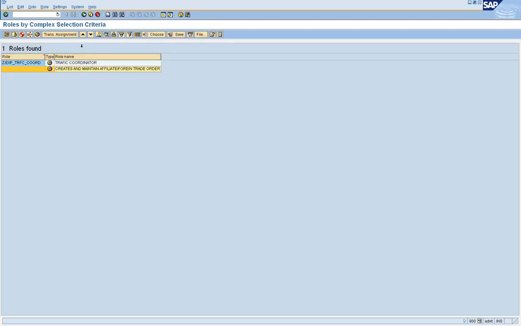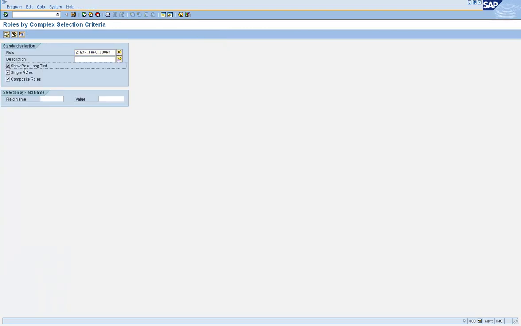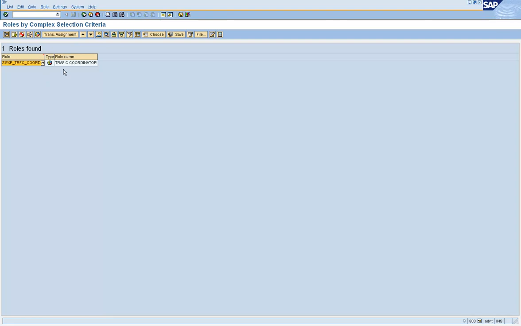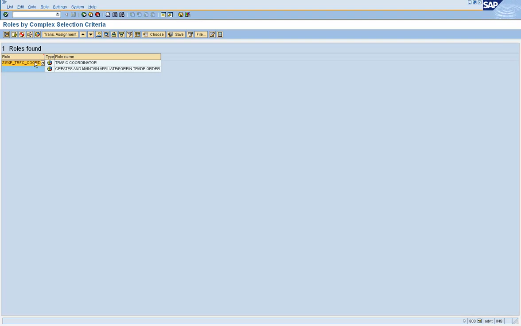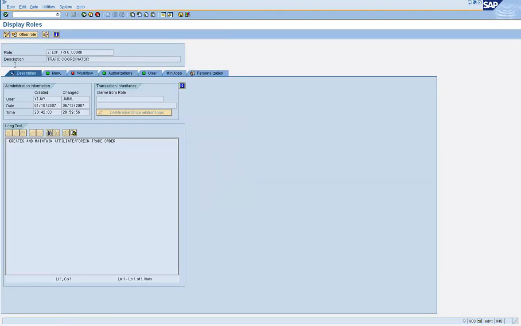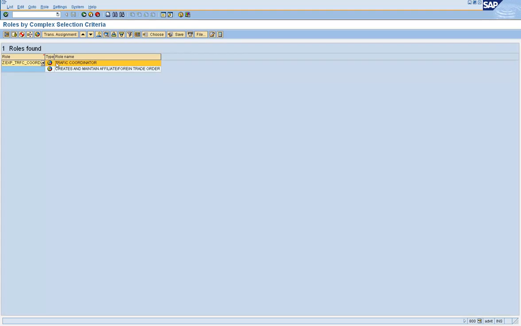And the reason you got this option also is because we checked this checkbox. Click that. The role name and the short description. But if you check this checkbox also, you get the short description, and double click on it, you get the short description and also what you have maintained in the long text in the description tab of the role. Okay, so you can see the role name and the description of the role name, which you can get from AGR_DEFINE.